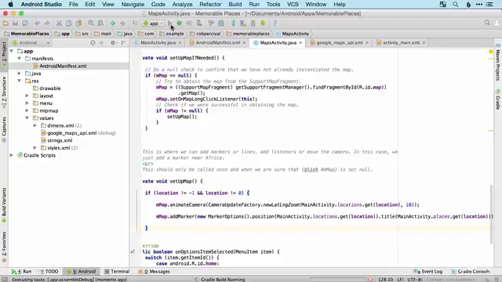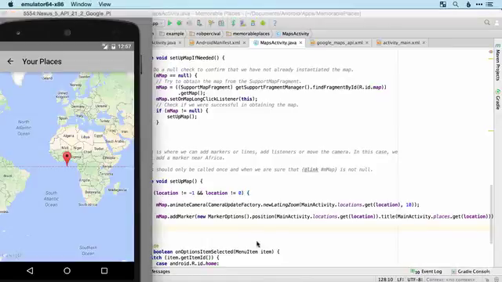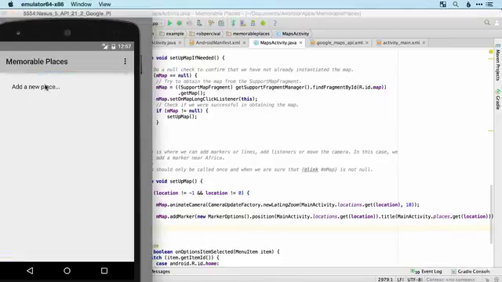All right, let's give it a try. So we should now be able to add markers and then go back to the list and have the map automatically zoom in and add a marker on the location that we've tapped on. Here we go. So we'll add a new place.